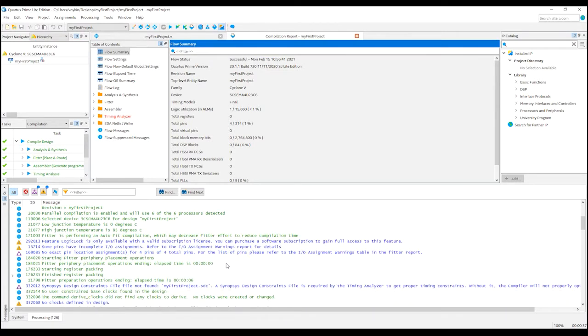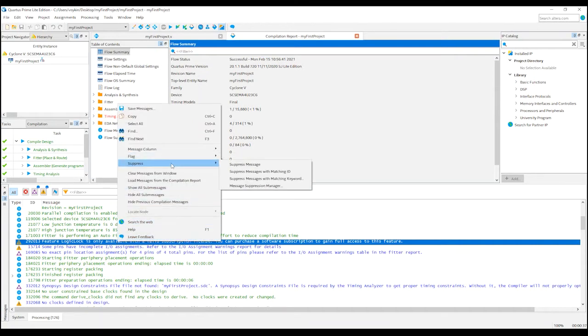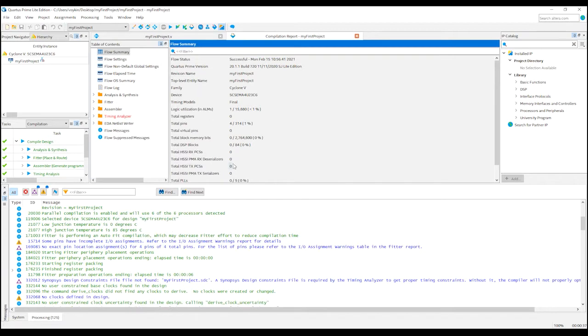When you run your first full compilation of any new project, a number of warnings will be generated. We'll review each of these now and identify necessary fixes. First one to look at is warning 292013. It's a licensing specific warning and can simply be suppressed as shown in the video. For now, this is the only warning that should be suppressed.